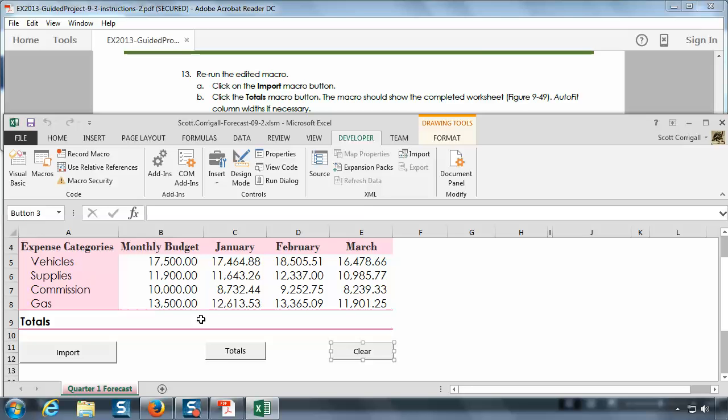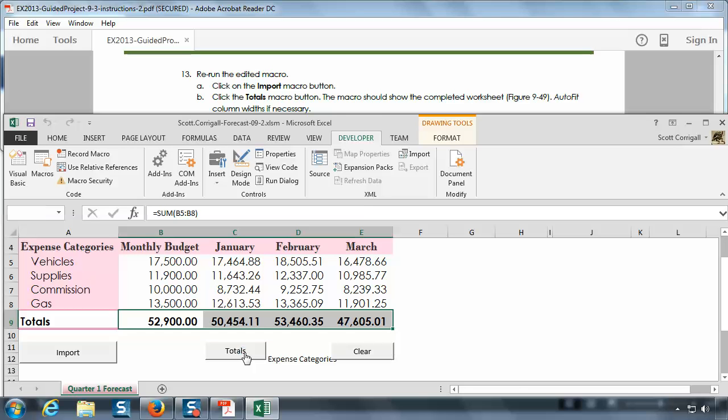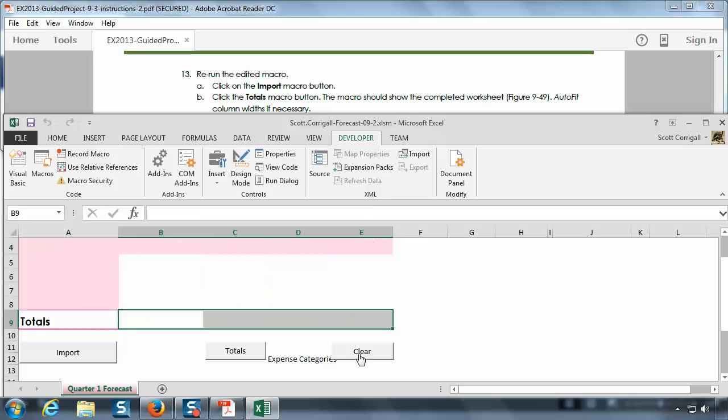Remember, we took all those different steps to write all those sum formulas down here? If I want the formulas back, I just click totals, and it runs it all. If I want to clear them all out, then I just clear it.